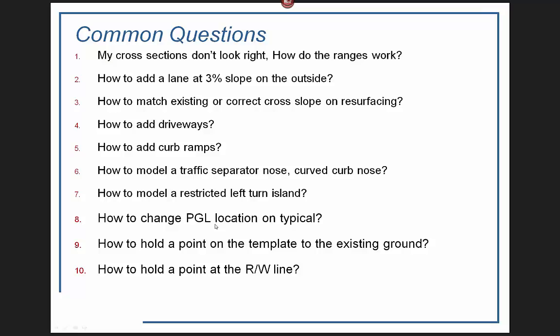Another question is, what if I want to change the PGL location from the typical? I've seen projects where they actually put the PGL, or the line that they're trying to hold, on the existing ground, on the existing outside edge of a pavement. They want to mill everything from the outside inwards. Well, it's just a matter of reconstraining the points on your template, okay? I don't have a whole lot of time to demonstrate that, but you can apply that just as easily as a standard PGL location.